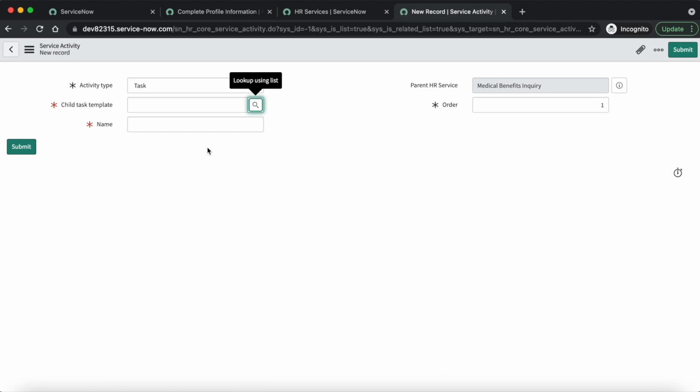Now we have a field name. Here you can provide the name of the service activity. Now the next field is parent HR service. This field is automatically set to the parent HR service. Now we have an order field that I have already explained in the approval activity type.